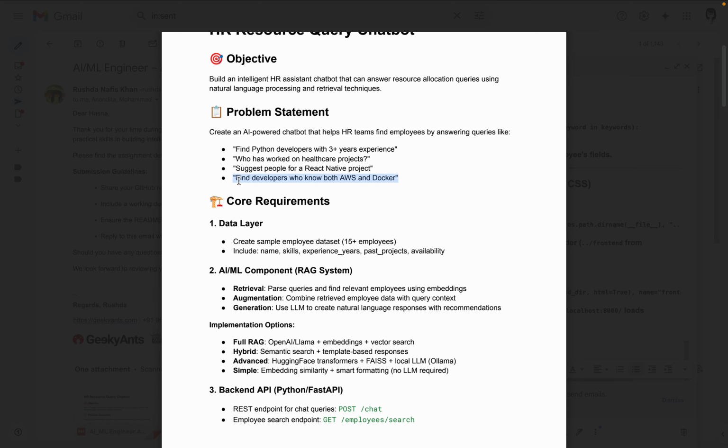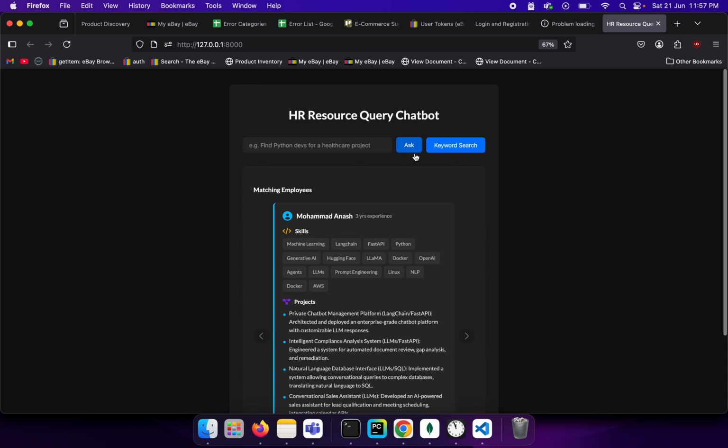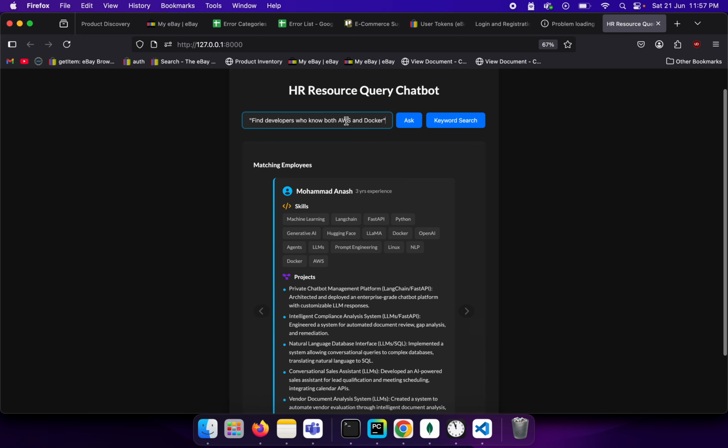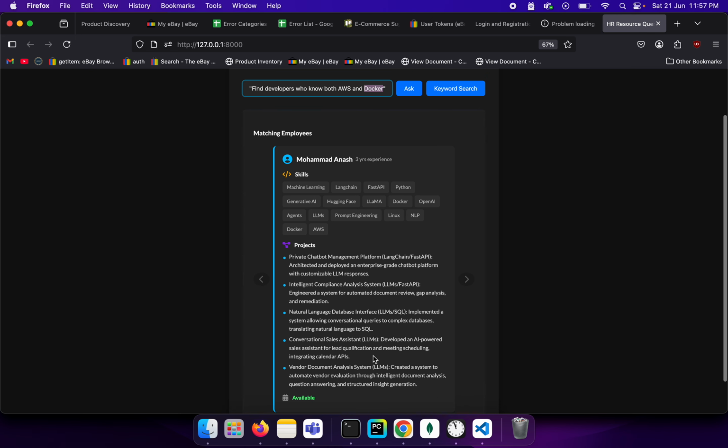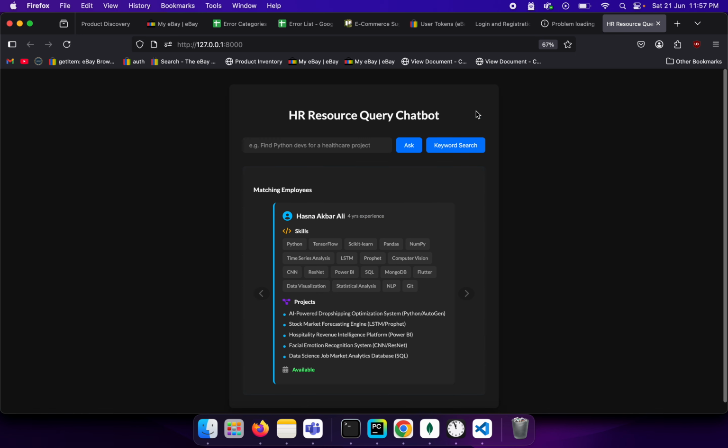So this is communicating with the chat through the chat endpoint, and these are the results we'll get. For this particular question, it's just for AWS and Docker, and we just have one employee that has both the skills. Now, like I said, it's a very generic response when you go for the chat endpoint, but if you want a specific restricted type of search, we can go for the keyword search, where they specifically search only for that keyword.